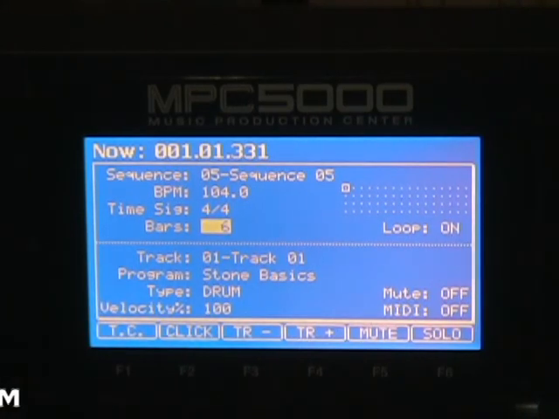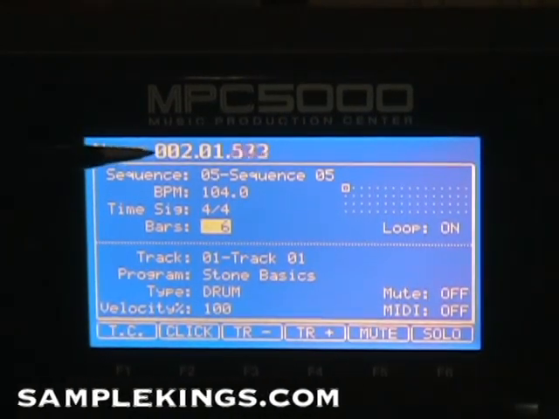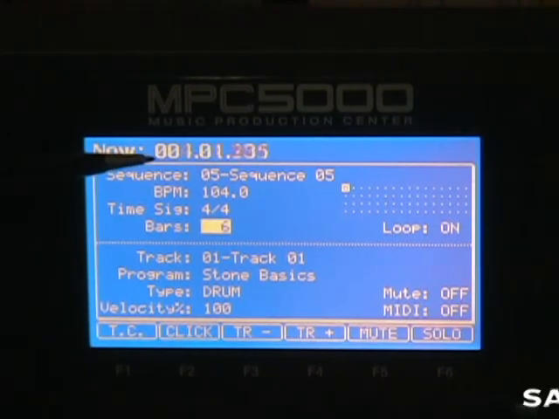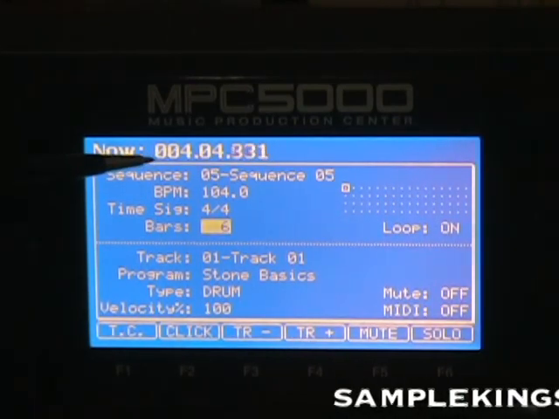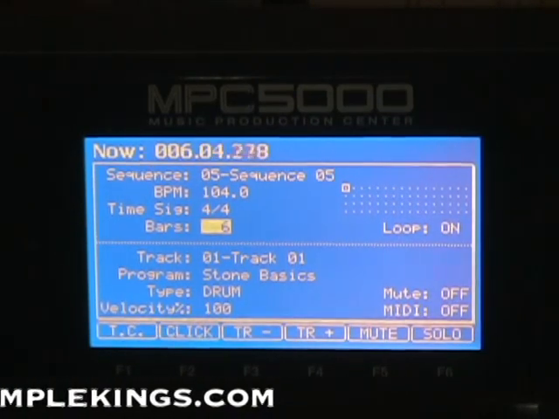Now if you do make a mistake and you're doing this, first we'll press play, start. Here's 2, 3, 4, 5, 6, and it's back to 1 again.